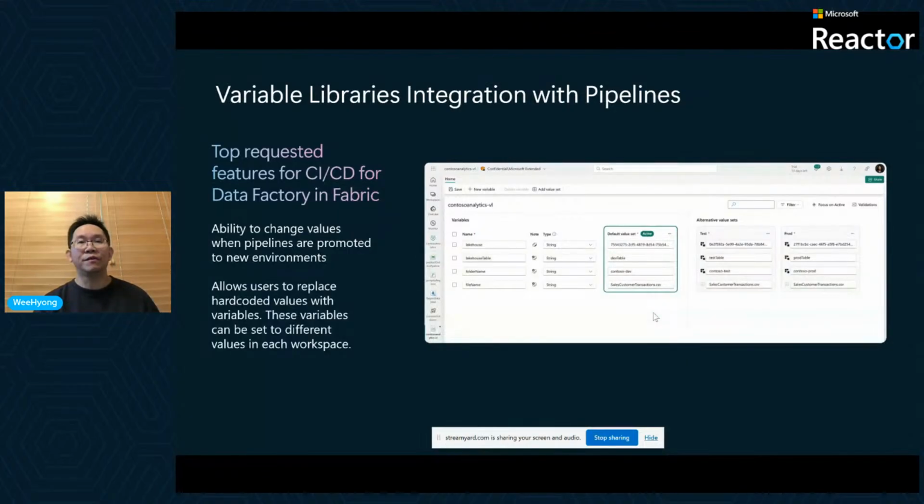Data-driven data integration solutions and parameter support in data flows and pipeline. Now, the other top ask that we hear a lot is that now that there's support for variable libraries, we want variable libraries to be integrated with the different items in a Fabric workspace. And one of these items is pipelines. And so today, pipeline integrates with variable library, and therefore you can leverage the values that is provided by the variable library in different environments.